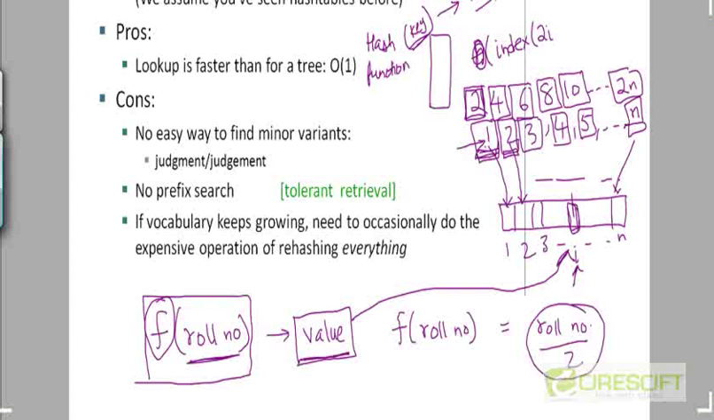So if you had 100 roll numbers to store, you can apply this hash function on all those 100 roll numbers and you'll get a value. You'll need to predefine the size of your array. So if you define the size of your array as having 100 elements, then this function will need to return a value from 1 to 100. So given a roll number, you will hash it to a value between 1 and 100 and then store the record at that index given by this value.